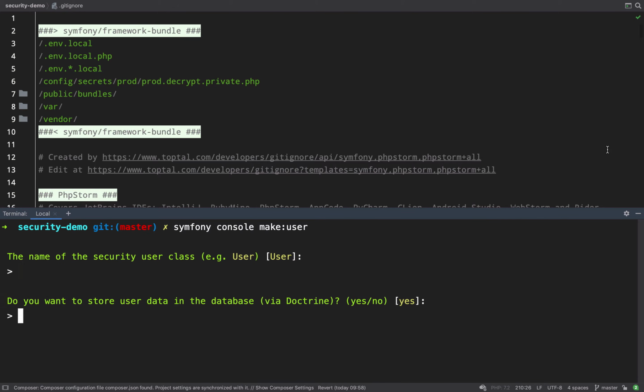Do you want to store user data in the database via Doctrine? Yes. By doing it this way, it will generate a Doctrine entity for me called user. This is the most common way of doing it, and I'm going to stick to the most common conventions. It also means I don't have to create a separate user provider class, which I would have to do if I wasn't using a Doctrine entity for the user. This is referred to as an entity user provider.